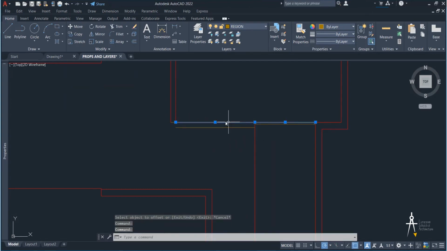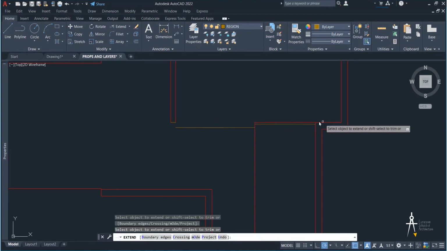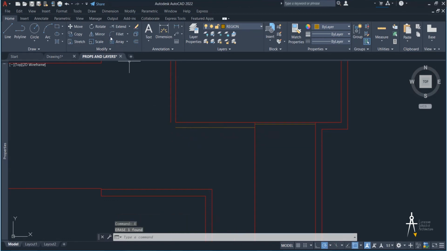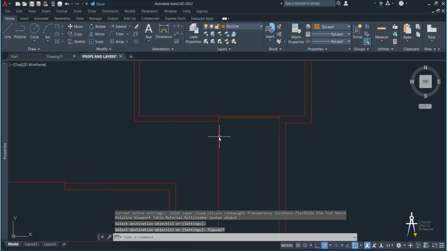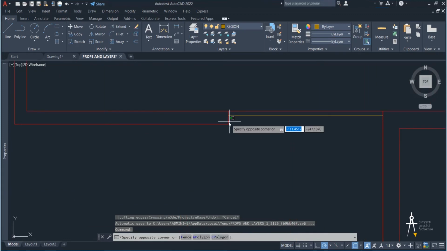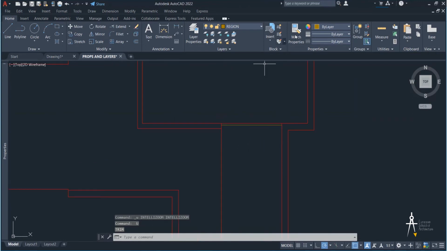So I'm going to erase these. I'm going to use the command extend again, take it here and over here, erase this one and fillet this one and this one, match properties, here we go. So we have this, and I can get rid of this too for now. This is going to be my room.